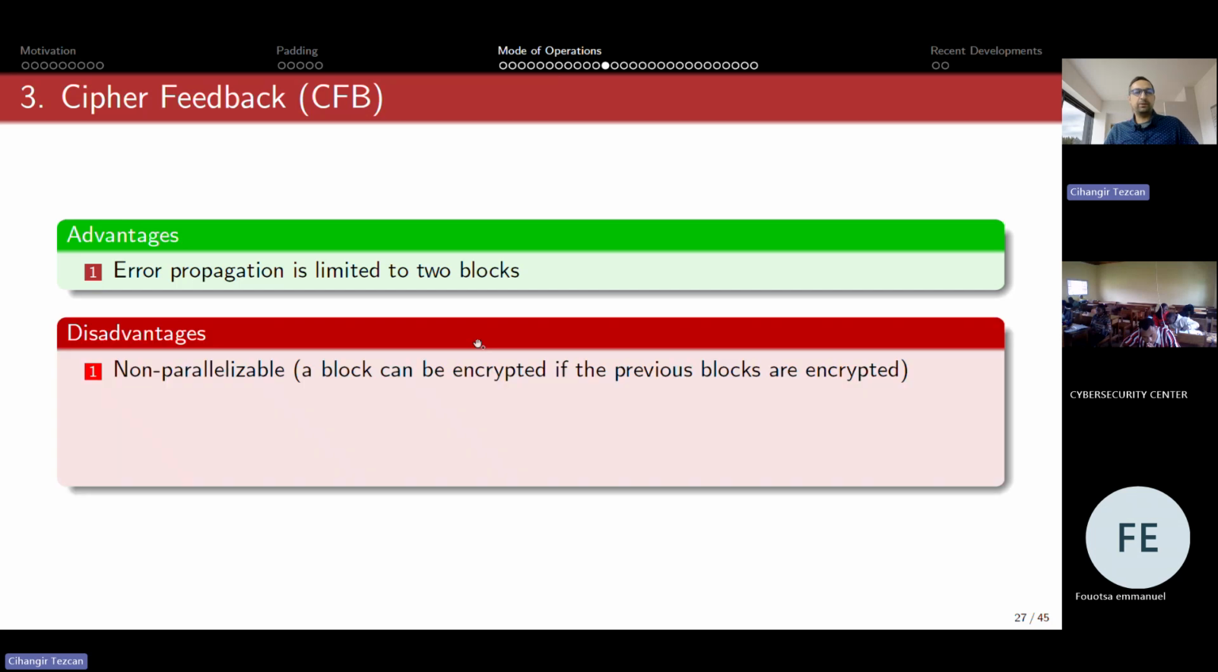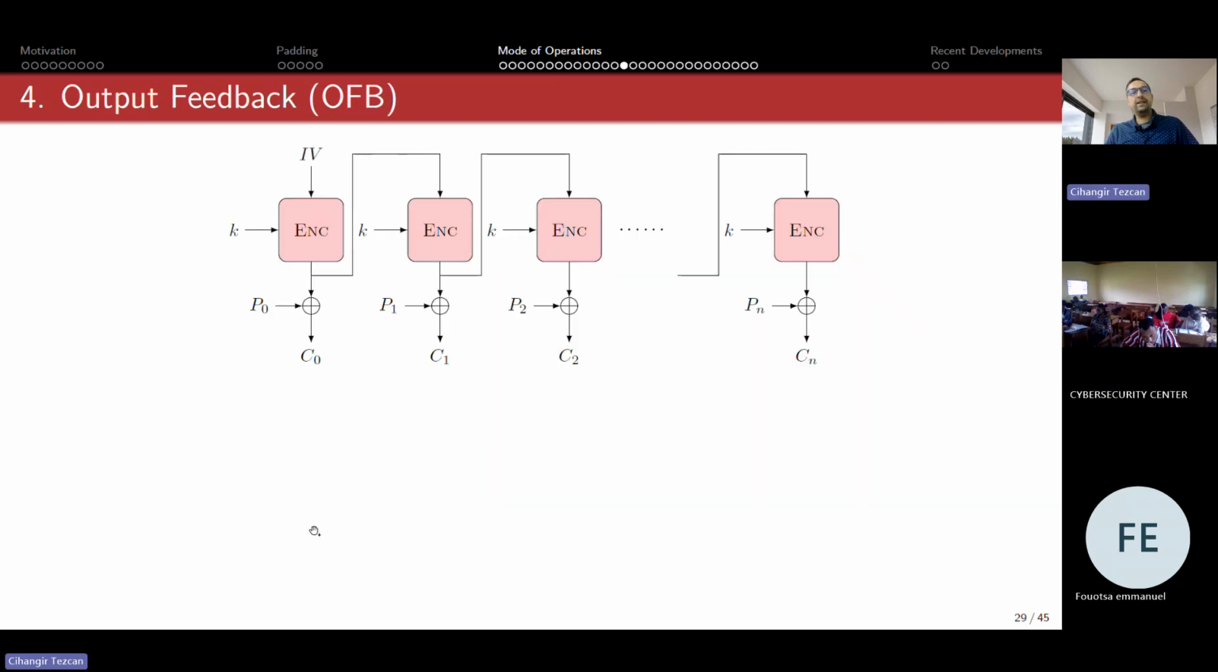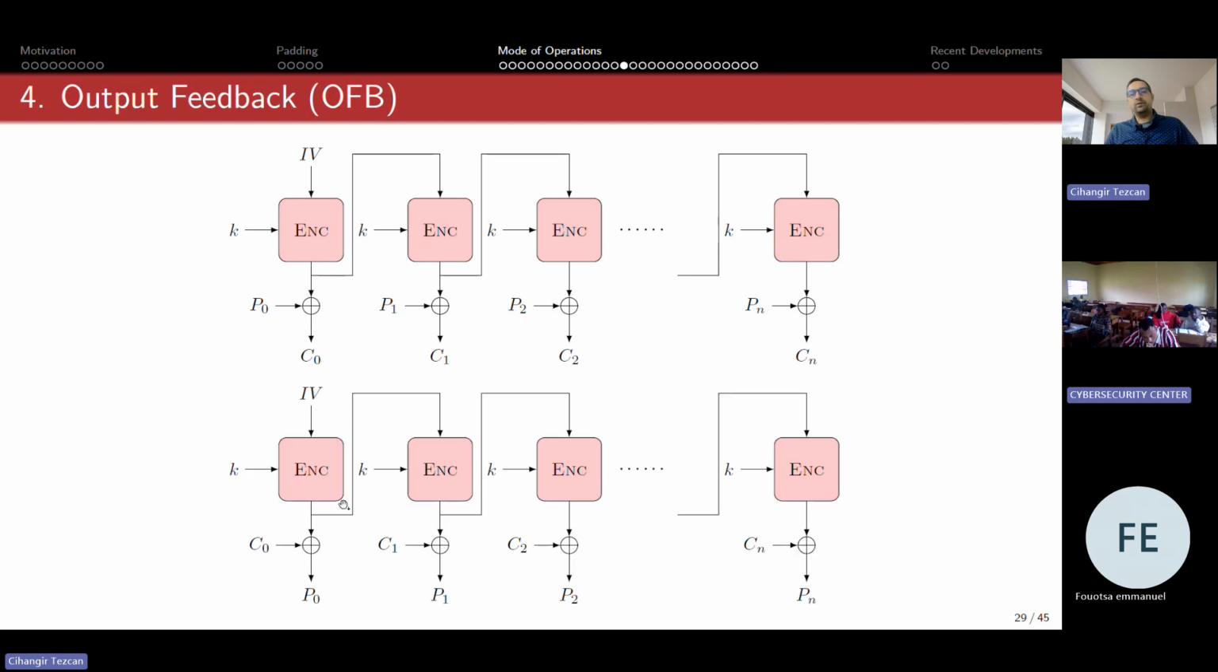Error propagation is limited to 2 blocks, but it is non-parallelizable, with no random access. Now a slightly modified version of this. You might think that this is exactly the same as the previous one, but the only difference is that in the previous one, this line was here, after the XOR operation, but now it is before. So the inverse of the picture is also the same, with the PIs and CIs swapping places.